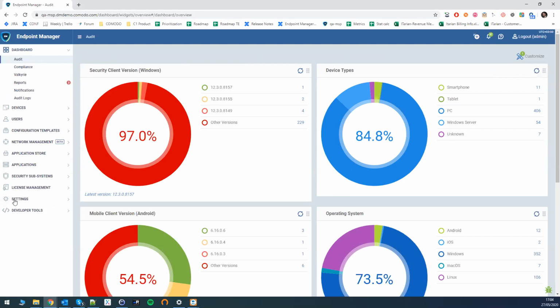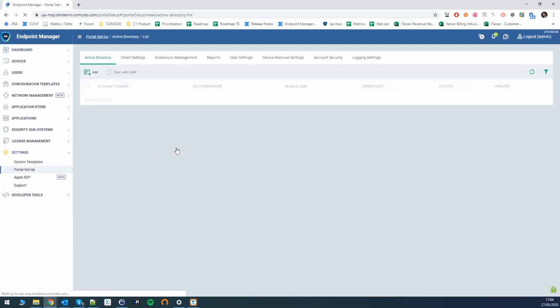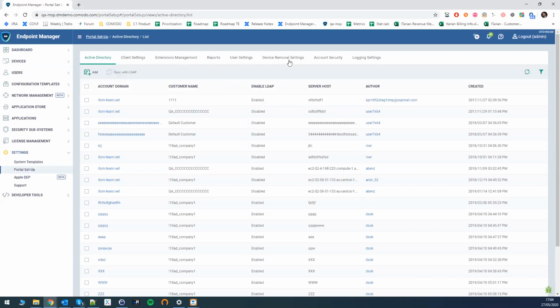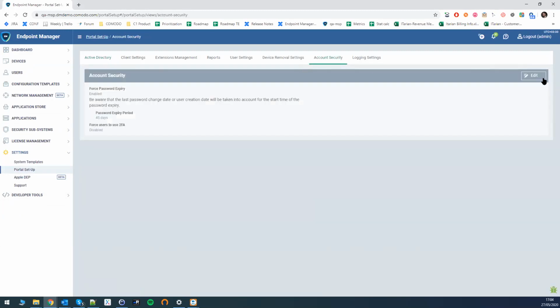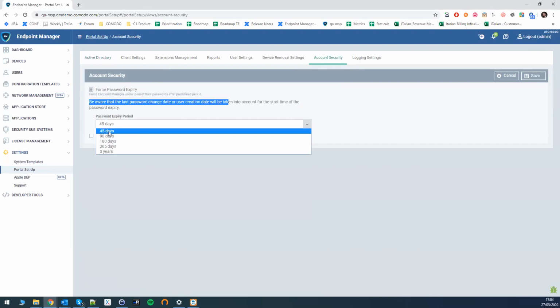So it is configured from settings and portal setup, and then account security. And when you click to edit, there is a new option, force password expiry, and when it is clicked, the administrator is able to set an expiration period starting from 45 days up to 3 years.